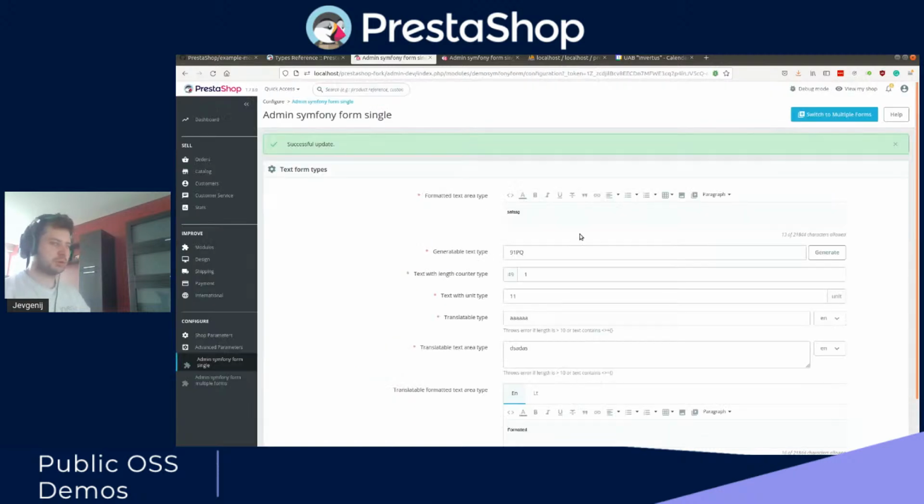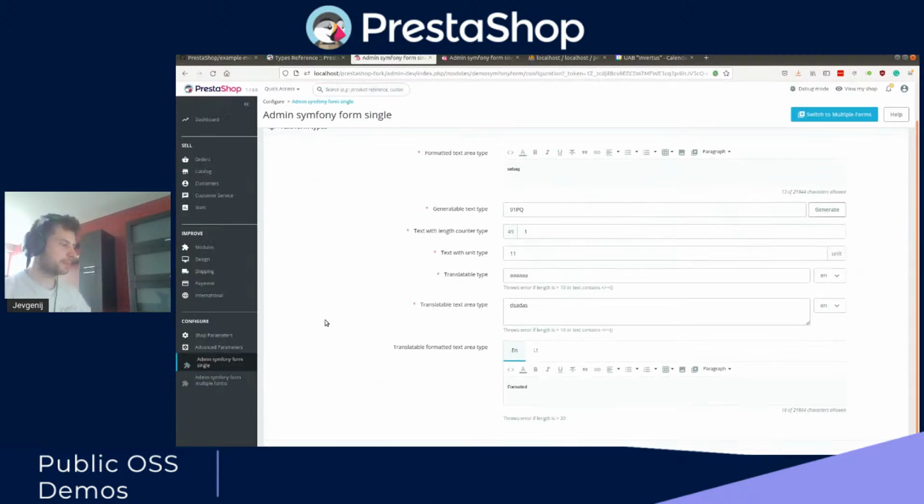Okay, so I have already downloaded and installed it in my PrestaShop. And upon installation of the module, of course, you can find it through the usual module manager.